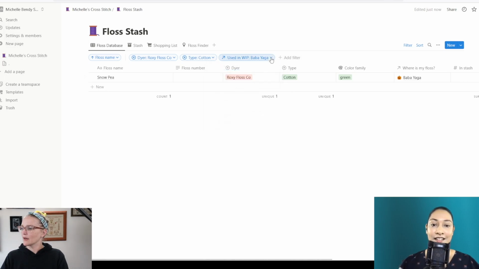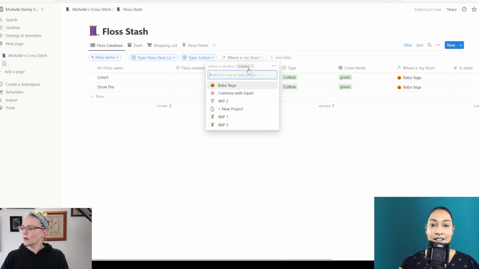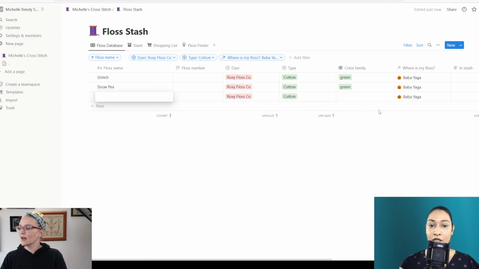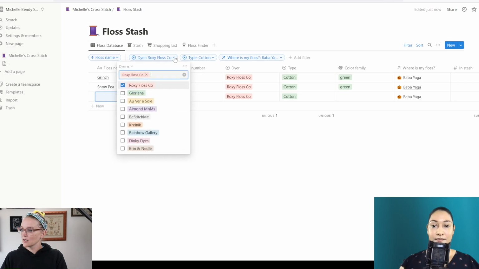Oh, I have to get rid of that one, huh? Yeah, I guess like this one, you just delete it and then Where's My Floss? Yes. There. And now you'll see both. So now if you click new, it will auto-populate all three. That's so cool. So this is just a way to save yourself some time. That's excellent. So I could get rid of this one.